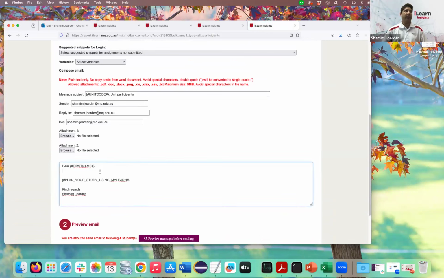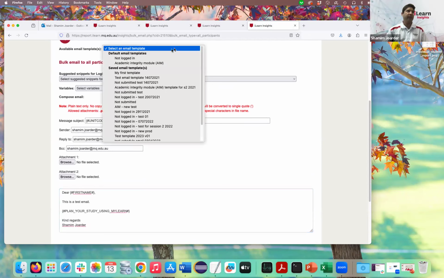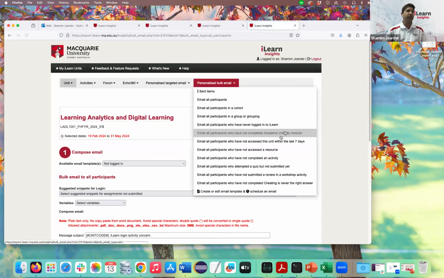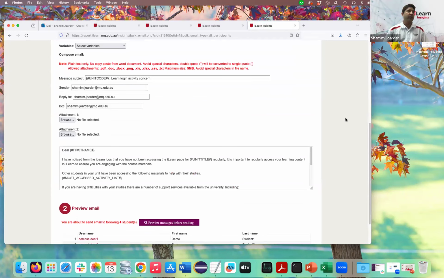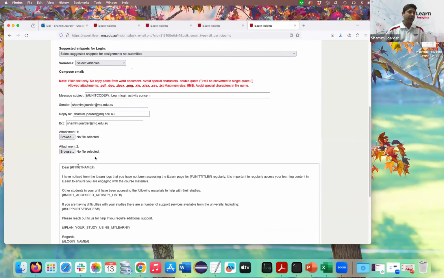You can write whatever you want to write, like this is a test email, or you can choose any template from here. There are lots of templates over here that you can choose from. Let me choose not logged in. So it's over here, and the template is automatically populated. Let's consider I'm not liking that first name to be sent, so I take it out.